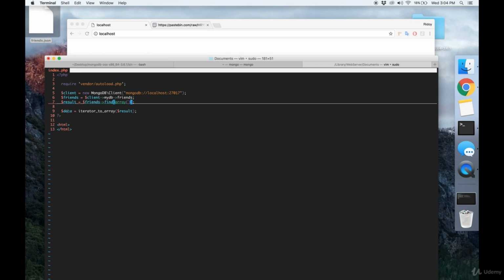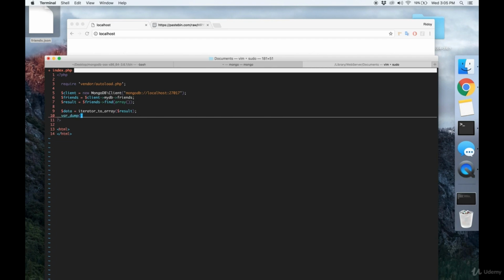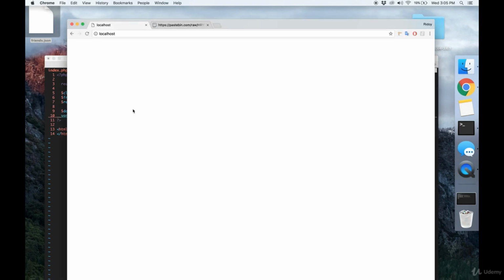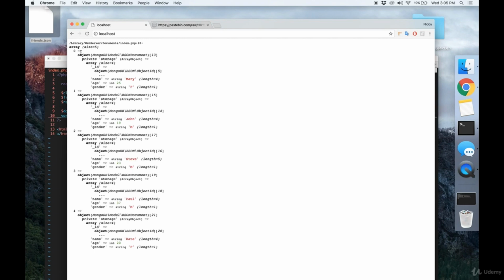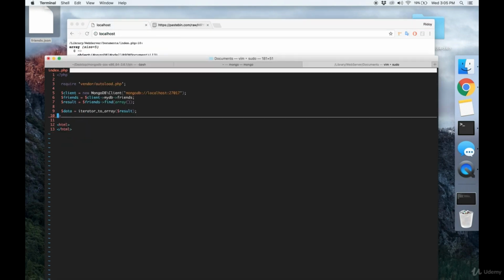And now that we have that, the result variable is an iterator object, and we want to convert that to a nice 2D array. So to do that, we're going to use the iterator_to_array function that comes built into PHP. And once you have that, let's just print everything out to see what we're working with. And you'll see the five entries that were present in this JSON document. And so this looks good, and we're ready to put this all into a table.